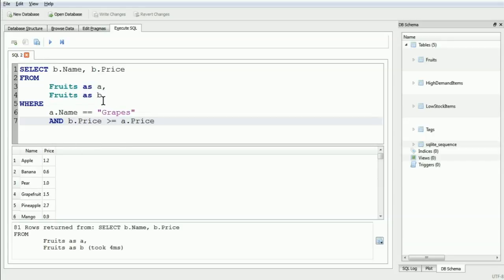Of course, we can now filter, right? We can say in the first table, I only want grapes. So filter out all the rows that are not grapes.